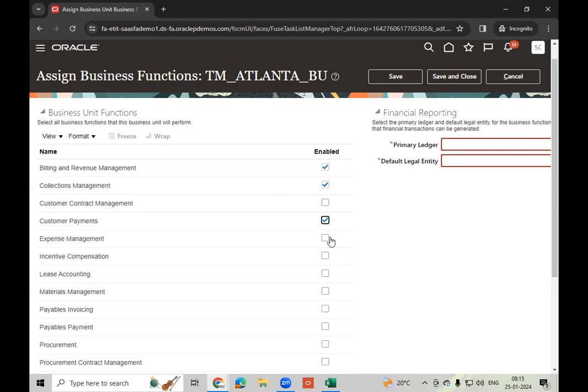And incentive compensation. Incentives, when an employee will get generally, not only for getting the orders, any achievements, anything. So that also, if you want to implement incentive management, you can enable. So like this, material management.